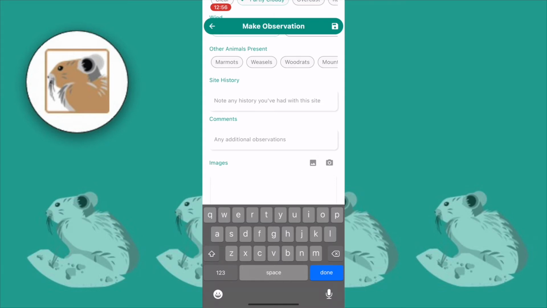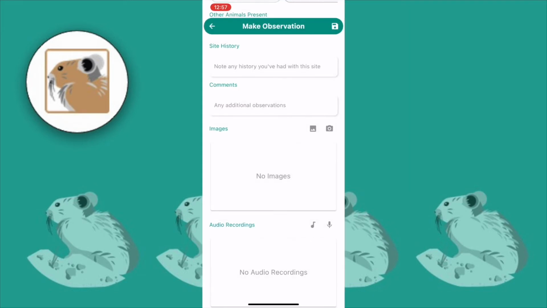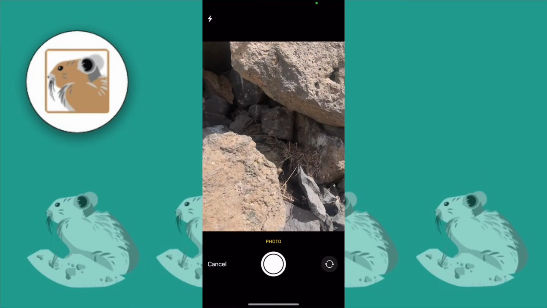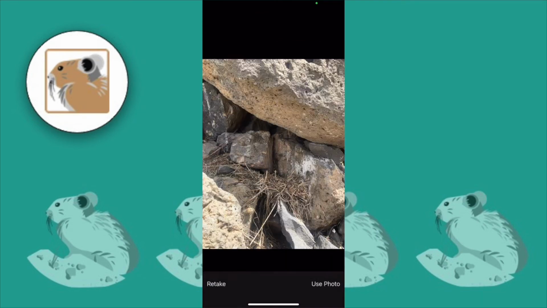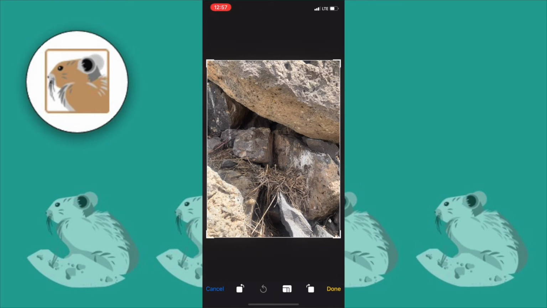You can attach a photo from your photo library by clicking the image button on the left. Or if you'd like to take a photo in the app, just click the camera. After allowing the app permission to access your camera, you can take a picture, crop and rotate it, and then save your image to the observation by clicking Done.